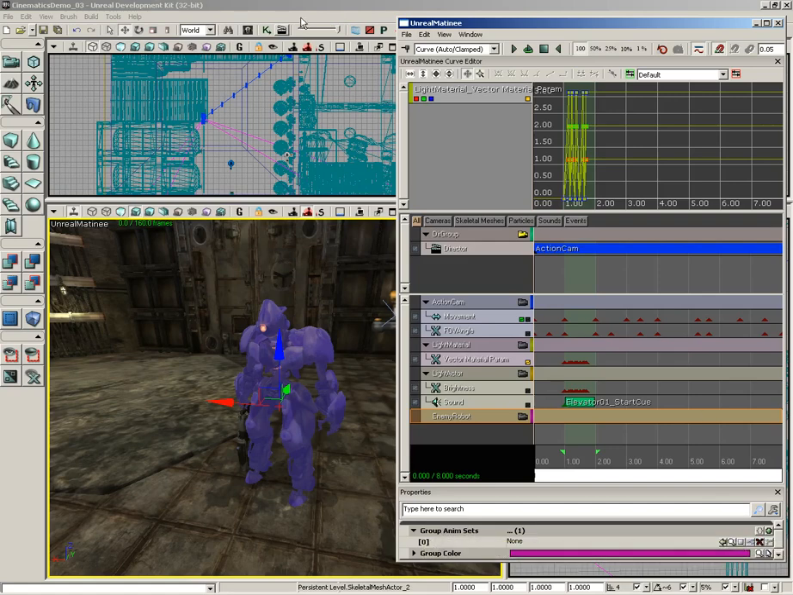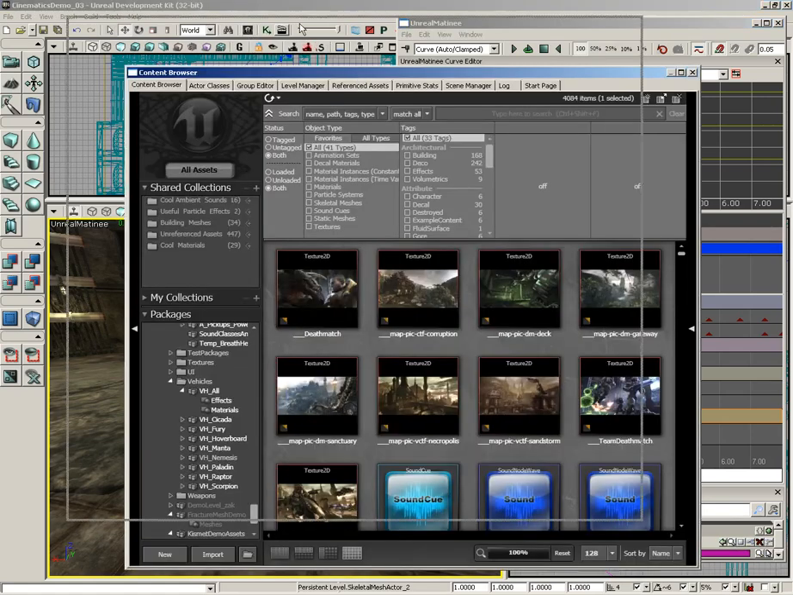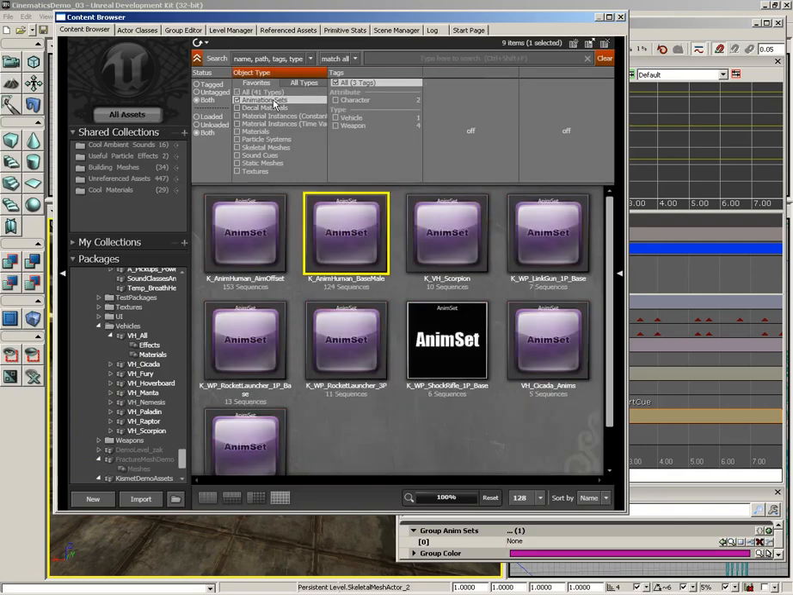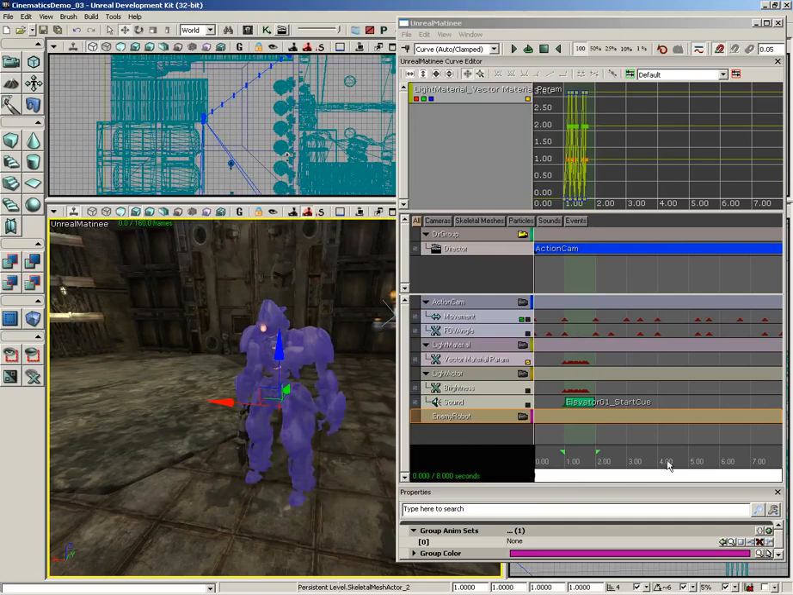Let's go ahead and open up the content browser, and we need to locate an anim set. It's real easy to search for these. Let's just go ahead and sort down by anim sets, and only a few really come with UDK. Among them, you'll see K anim human base male. So go ahead and select that, and we'll close out the content browser, and let's just click on the Use Selected Object in Content Browser button, little green arrow, and there we go. We have our anim set assigned to our character, which is great.